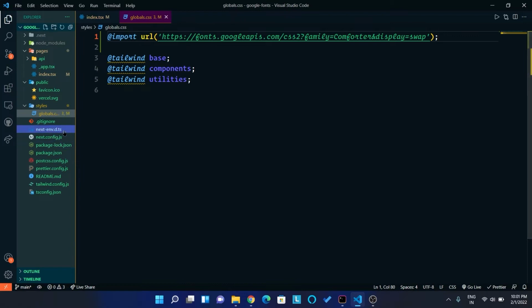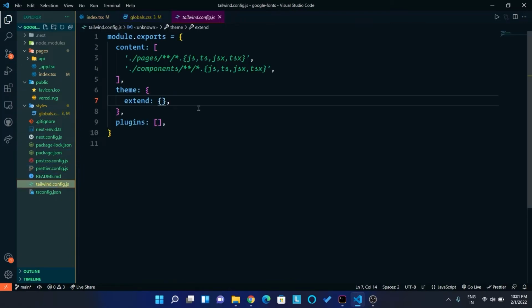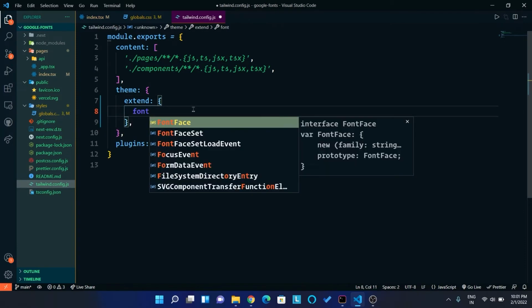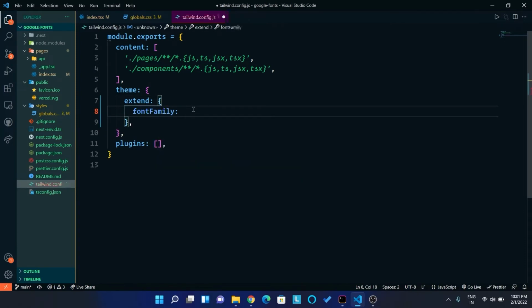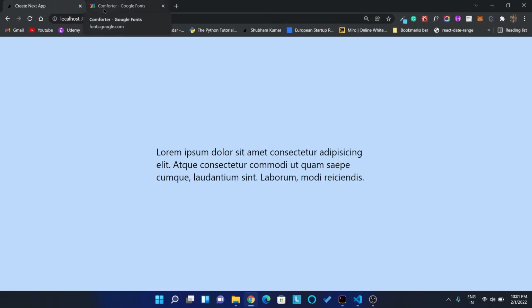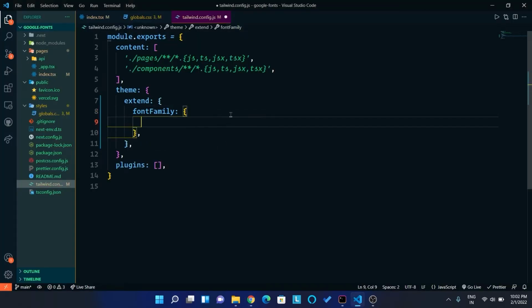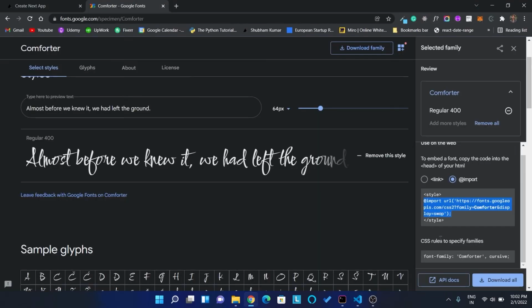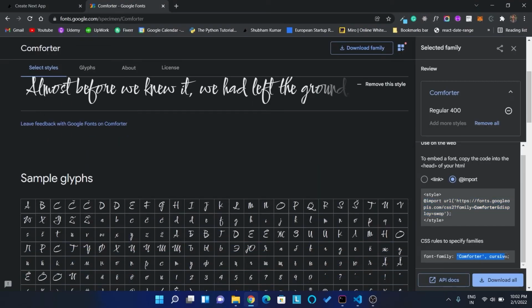Now go to tailwind.config.js and in extend just write fontFamily and the custom font name which you want to create. The name is Comforter, so I will use comforter. You can choose any name. Now in an array give the font name.